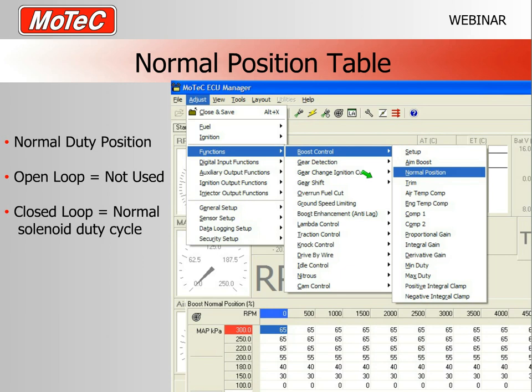This goes for idle control, cam control, or every control system that you would have. If it's got it available, the normal position table is the head start number, the feed forward number that the system will use. So it really is important to keep an eye on it and keep updating it with what the normal position would be. So another example, 4,000 revs, 180 kPa, duty cycle of 40. Okay.